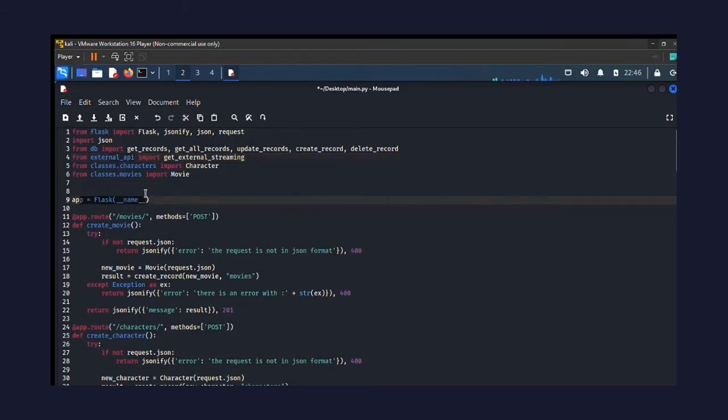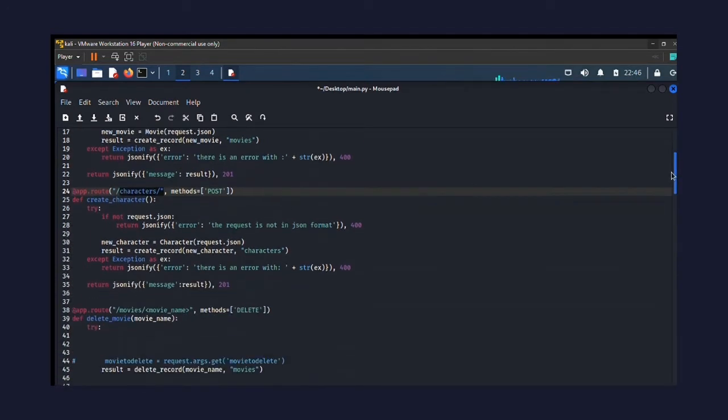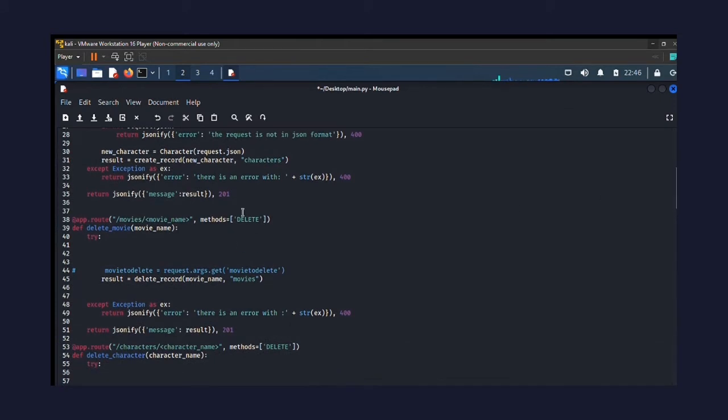So right now we have started Flask, and going down, first is the post method, which will create new data. We have a URL, movies, and we have a separate URL for characters. So whenever we want to post a movie or data, we have to use this URL and then post it. And at the same time, we can also do the characters. Going down, we have the delete method.